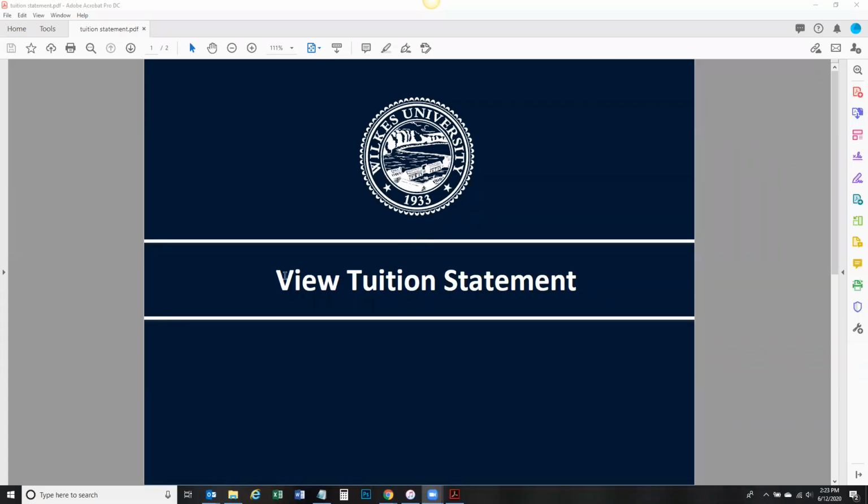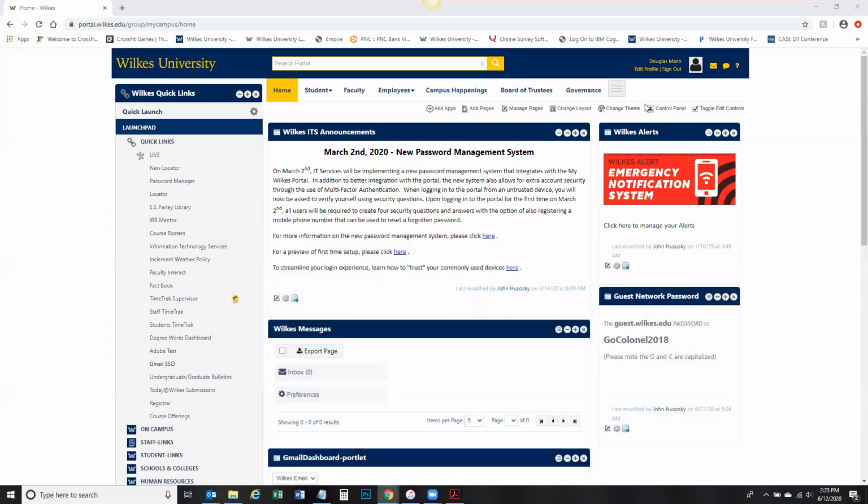Hi, so today I'm going to be showing you how to view your tuition statement. So this is just an explanation of all of the charges that are encompassed within your tuition. To do that, we're going to go ahead and log into the Wilkes University student portal.